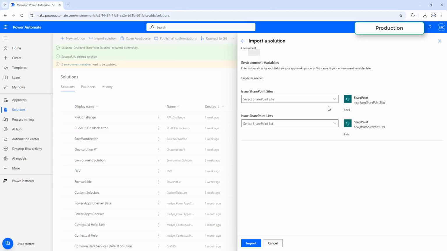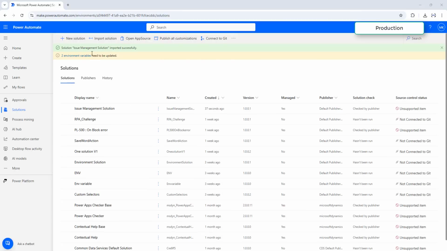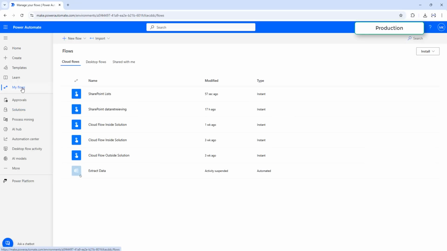I'm going to select the environments over here. There I'm going for the production environment, production issue management, and the site I'm going to make it as prod issue tracker. And then I'm going to click on import. Now the solution, that is the issue management solution, has imported successfully into the production environment. If I go to my flows, there you can see I'm having the cloud flow with the name SharePoint list. All right.